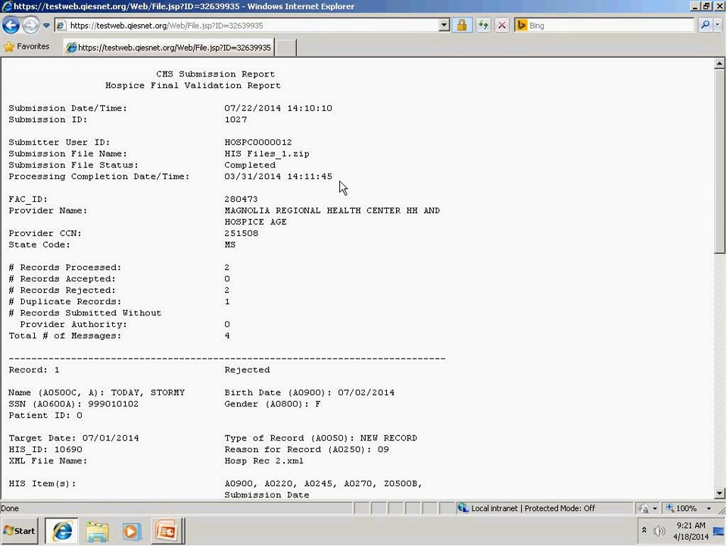The next section contains the following submission information: Submission date and time is the date and time that the submission file was received by the KEYS ASAP system. Submission ID is the unique identifier assigned to the submission file when it is received by the KEYS ASAP system. Submitter user ID is the KEYS user ID of the individual submitting the file. Submission file name is the name of the submission file with this submission ID.